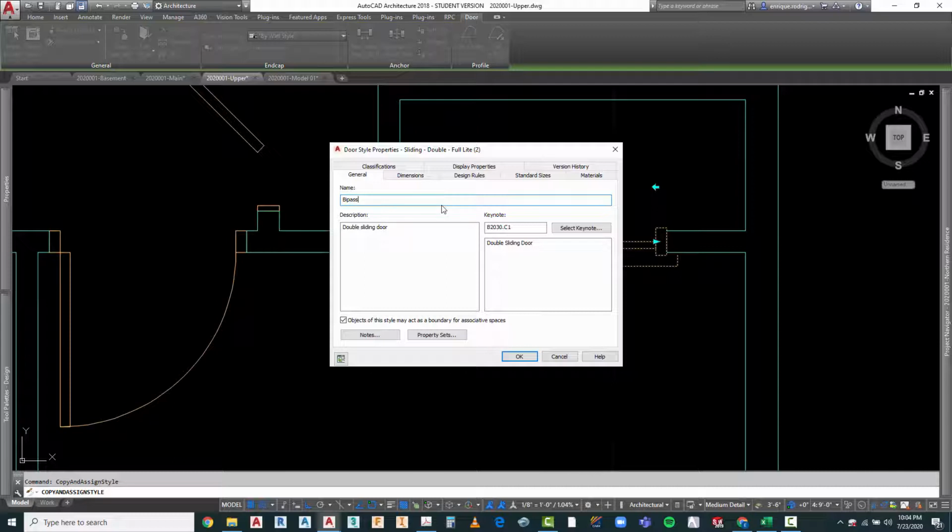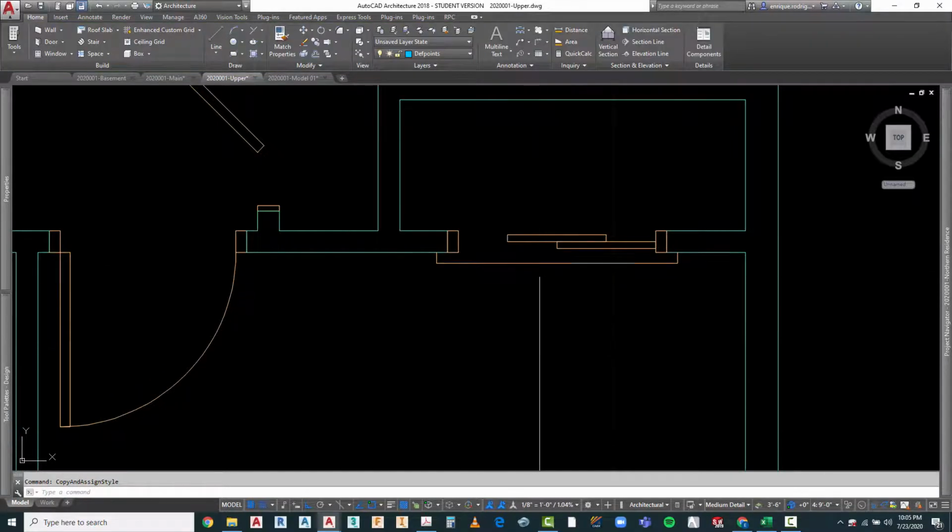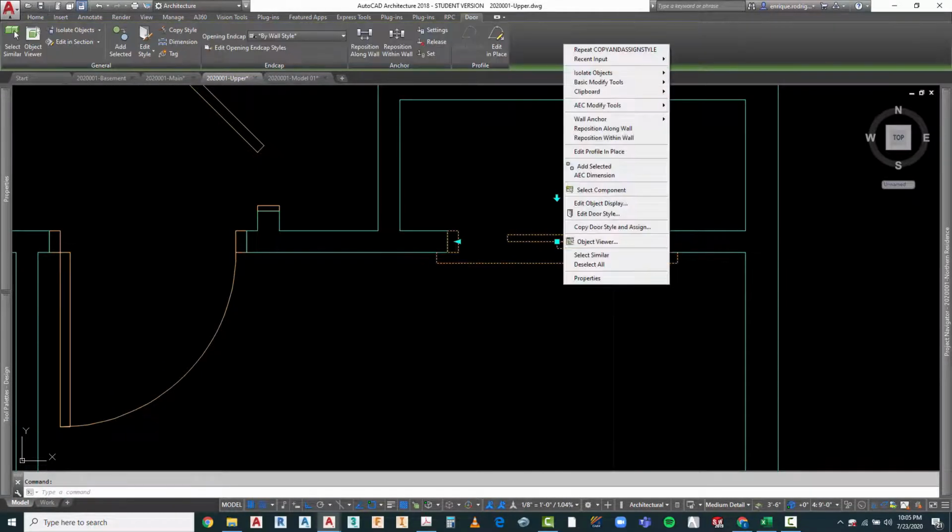Bypass blank, double or dash double. So there we go. And then for our dimensions, I'm going to go ahead and auto adjust, and we're good to go there. That looks great. Now the only thing I need to do is to go back to it.